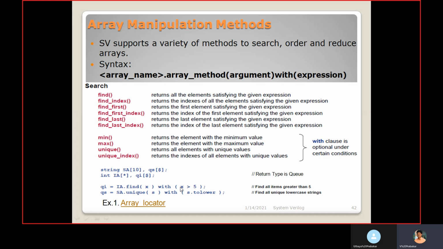What it will do is check for each element whether it is greater than 5 or not. There are 10 elements; let's assume the values are from 1 to 10. So it will check that. The values 6, 7, 8, 9, 10 are greater than 5, and those values are assigned to this queue. Here the with expression clause is optional for certain methods. You can also use those methods without the with expression.